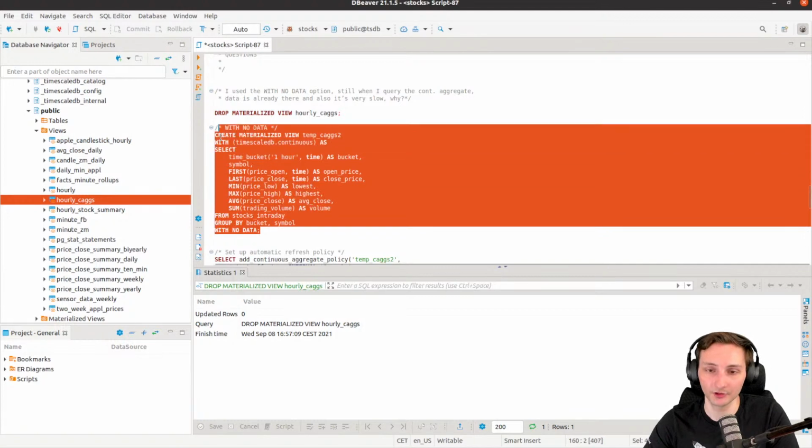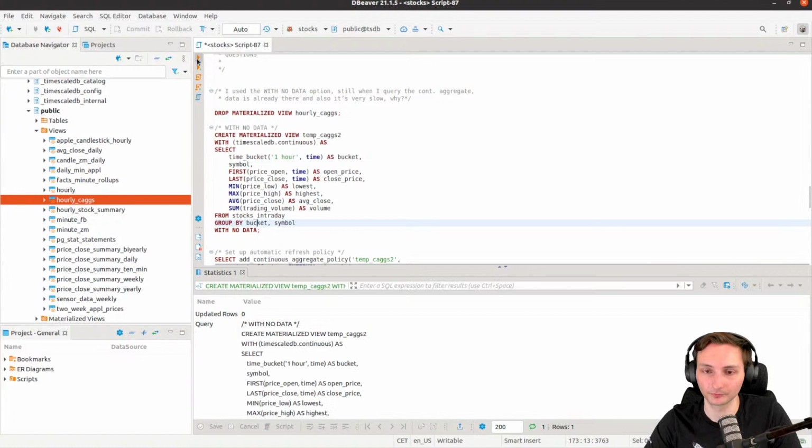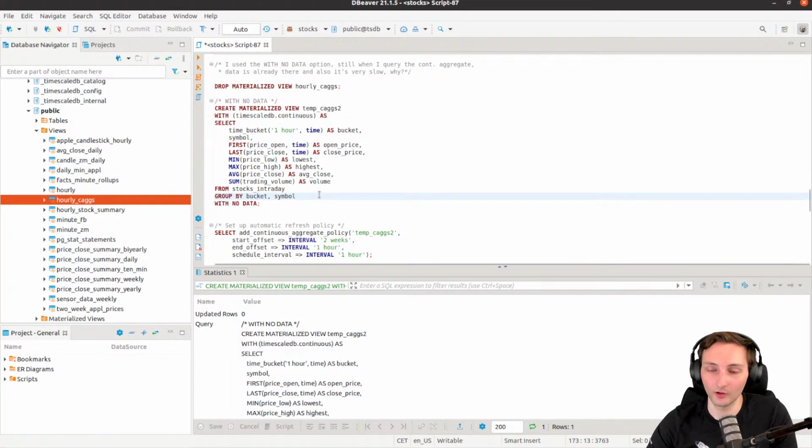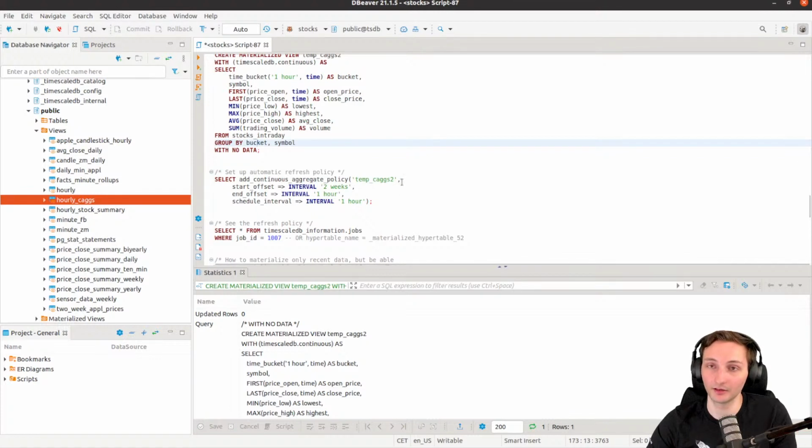Okay, if we run this, it will create a new one. We have the same select statement here that we used throughout this demo, which creates the candlestick aggregation view. If I run this, as you can see, it's instant, and that's because nothing has been materialized. It really just creates a continuous aggregate with nothing materialized. Now, if you want data to actually get materialized, because that's the main benefit of continuous aggregates, since if nothing is materialized it doesn't really make sense to use them.